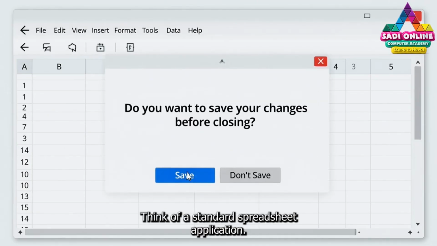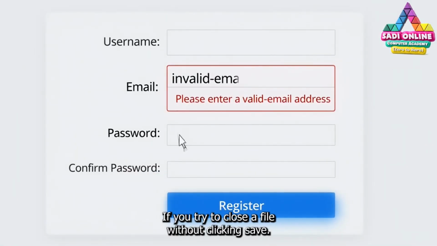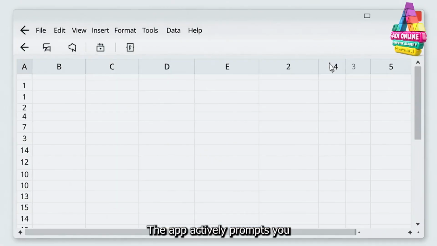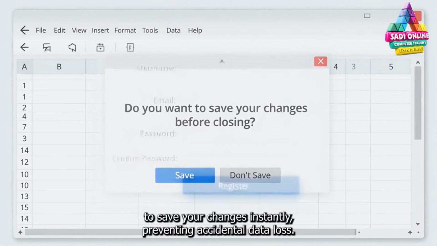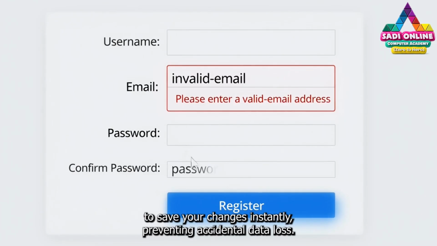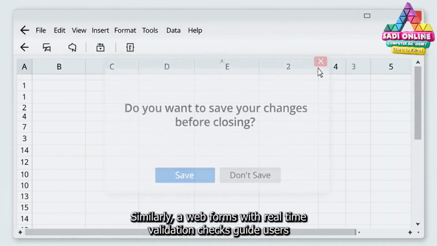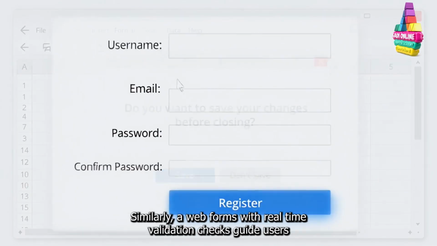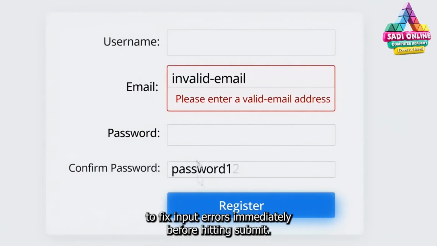Think of a standard spreadsheet application. If you try to close a file without clicking save, the app actively prompts you to save your changes, instantly preventing accidental data loss. Similarly, web forms with real-time validation checks guide users to fix input errors immediately before hitting submit.